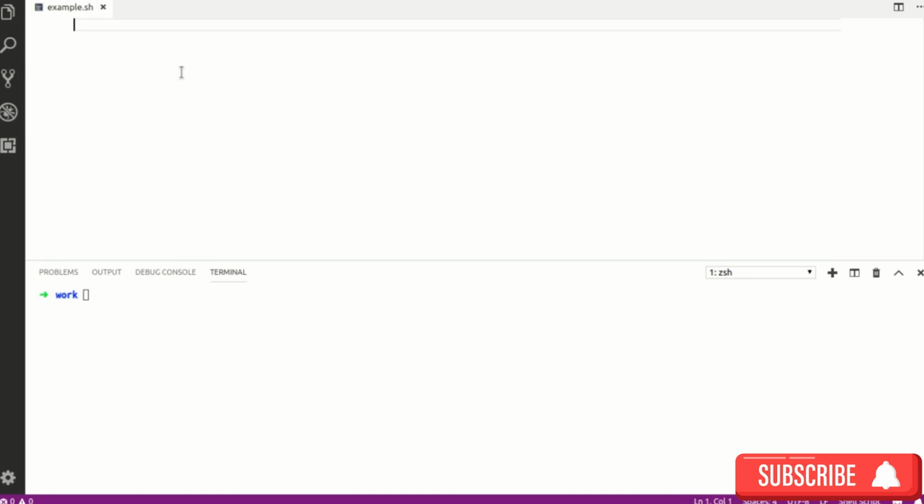Start by creating a new bash file or any file .sh. So I created a file called example.sh, and you'll see I have a terminal here. If we write here echo hello and make the program executable with this command, chmod +x example.sh, that makes it executable.